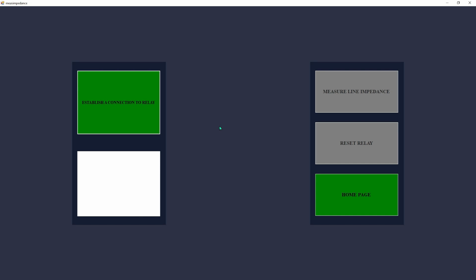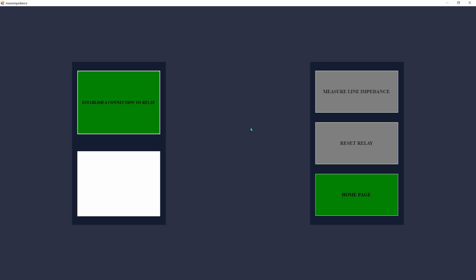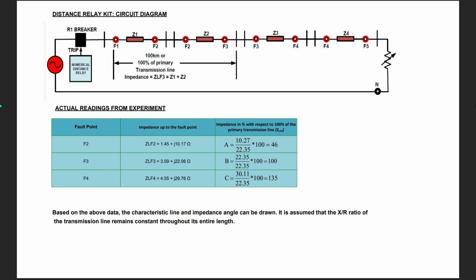Now change the patch cord position from F2 to F3 and again do the experiment for F2 and F3. Please note the readings and tabulate them. Here the readings from the conducted experiments are tabulated as shown in the second column of this table.